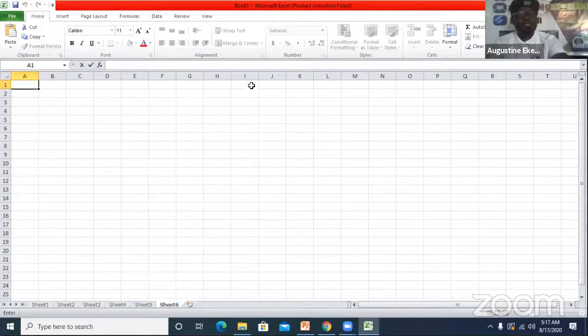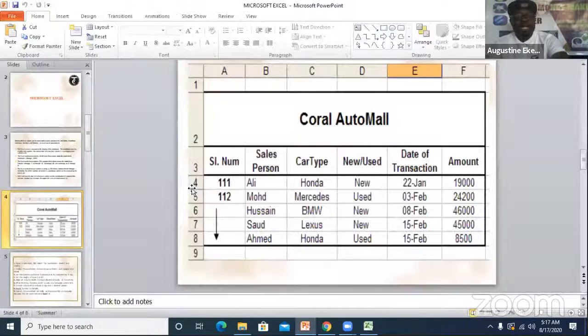This is my Excel. If you don't know how to open Excel, and you're using Windows 10 like me, click inside the search box and just type Excel. You see the icon, you click on it. Another way to open it, if you're using Windows 7, is to click on the start bar, and you will see all programs. Click on all programs, you see Microsoft Office, click on it, then click on Microsoft Excel. This will open.